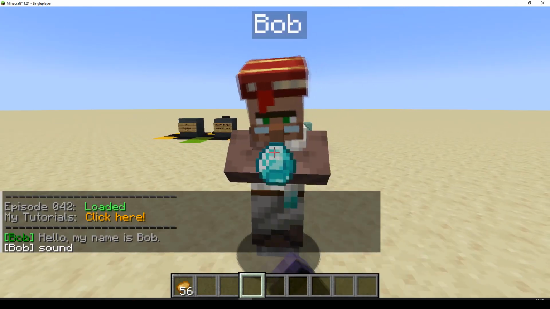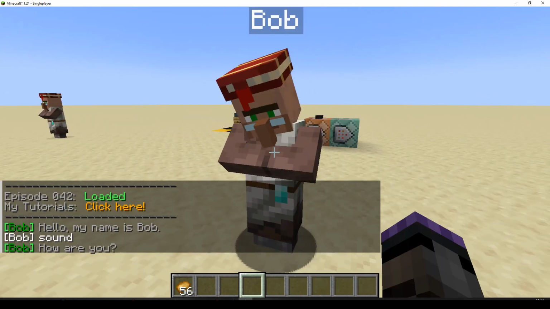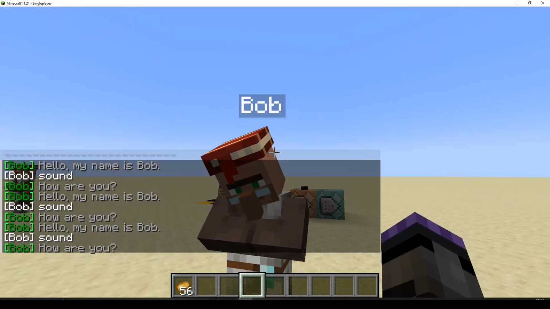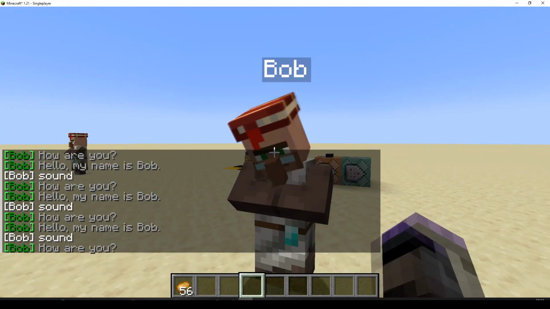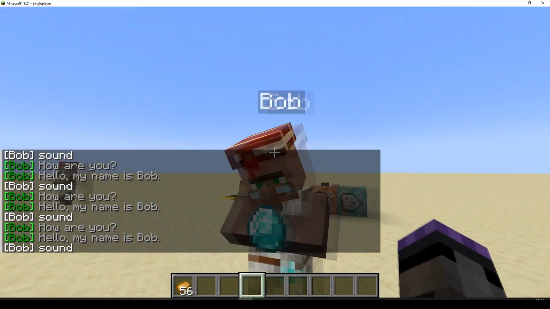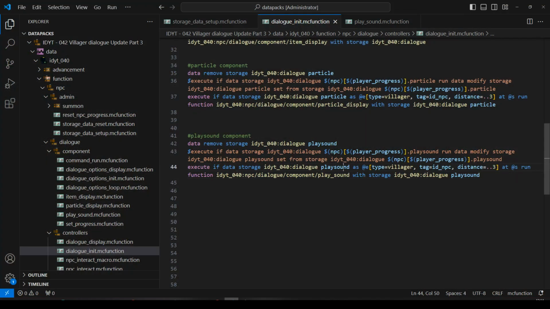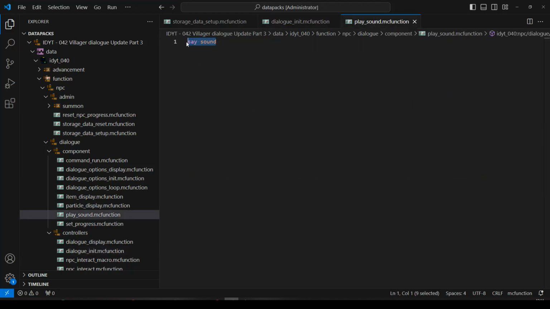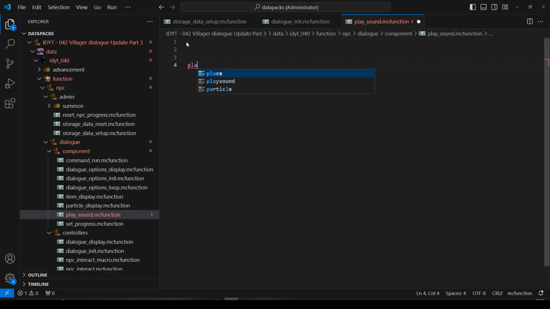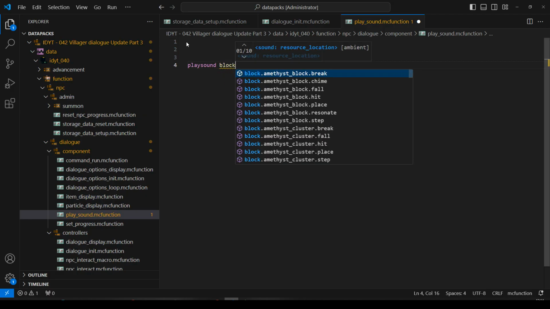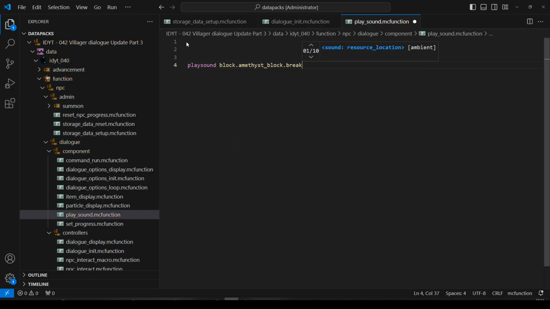Bob. Okay, so when he displays it, play sound. And now we've given that a bit of a spread, but there's only one particle. You can see it's a bit more random now instead of just above his head. Anyway, play sound function. Let's do it as a normal command first. So it would be play sound block.amethyst_block.break.